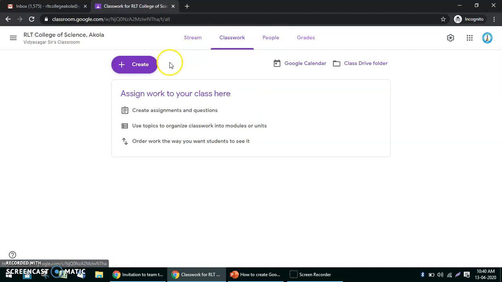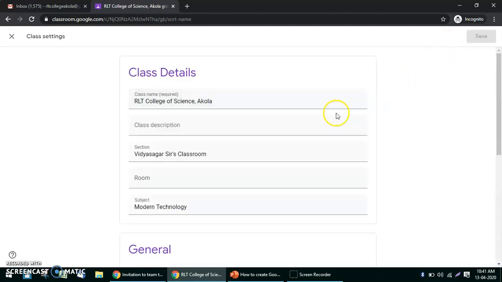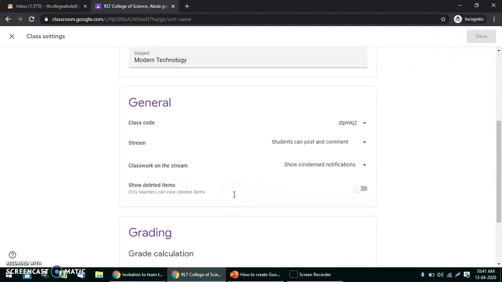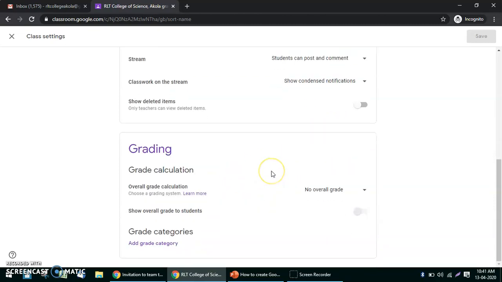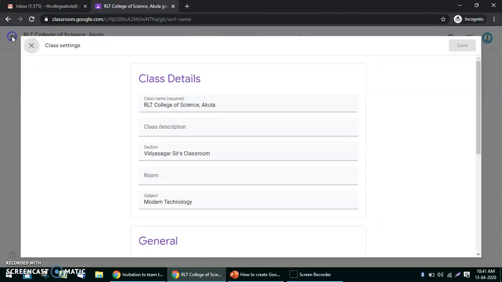After giving different classwork to the students, you have to check, suppose, the grades of the students, that is, what the performance of the students is. That can be done by going to this grade tab. Right now there are no students available in our classroom, so we cannot see the grade. There is one more option given here. It is settings. This is the gear icon. You have to click on it. The class details, then the general information, the class code is given, what the streams are, classwork for the stream, then the grading, all this information is available on the settings page.